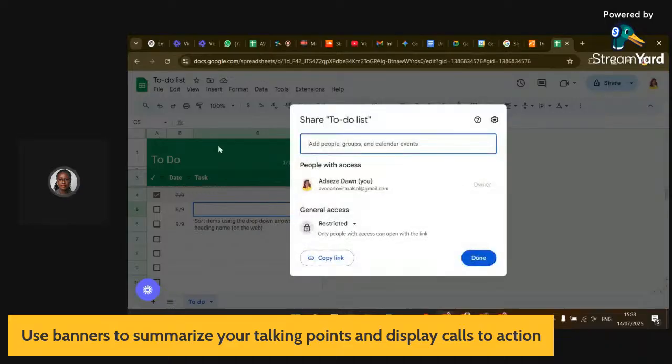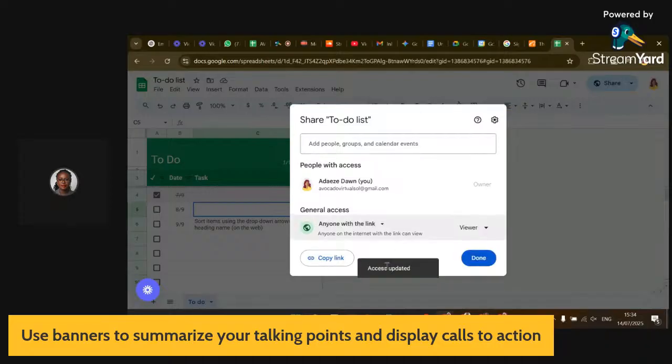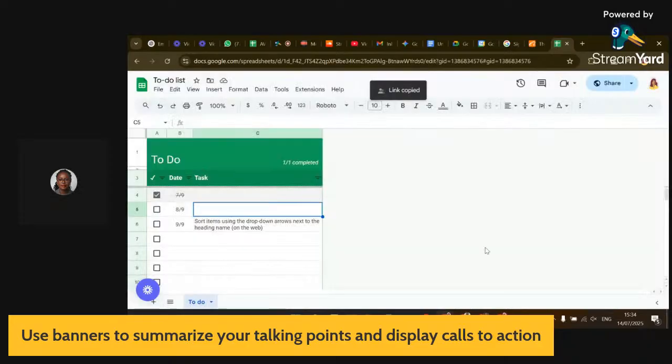Now, when you're sharing a sheet for someone else to be able to edit it, right? When you tap on share and it brings you to this page, you have to change the general access from restricted to anyone with the link. Okay? So when you say anyone with the link, you copy the link and then you save it. So that's it for sending a sheet, right?